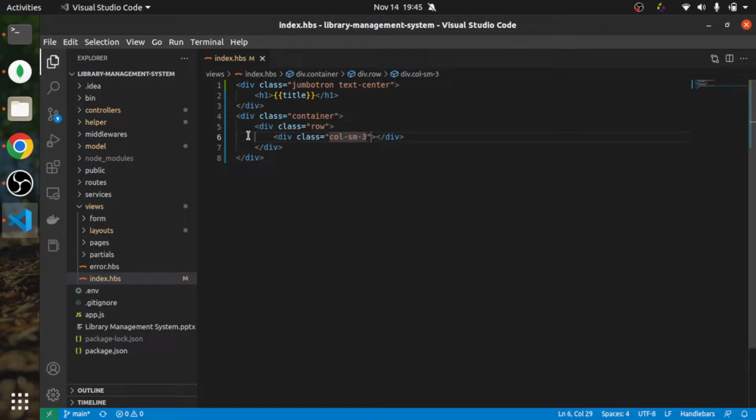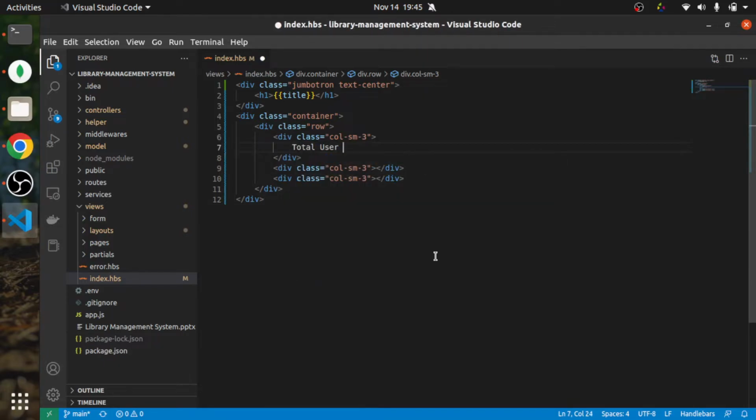Okay, we will create 3 columns. In the first column, we will add total user signed up, total registered user.